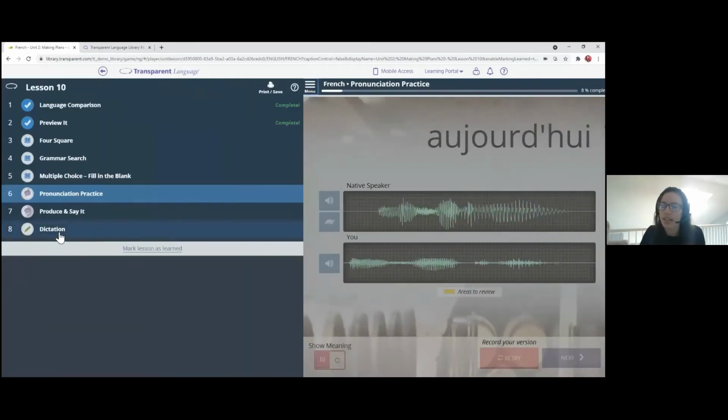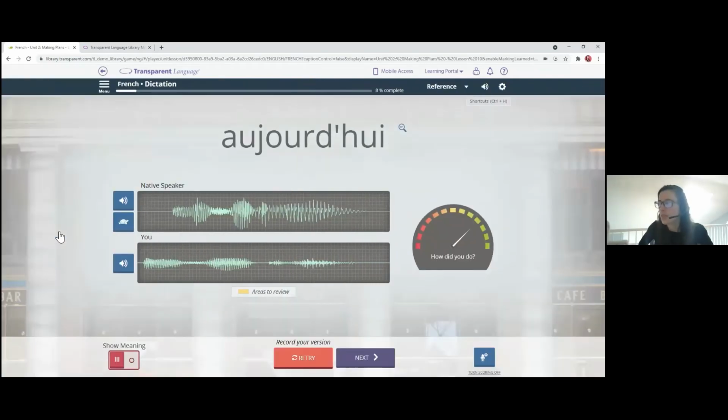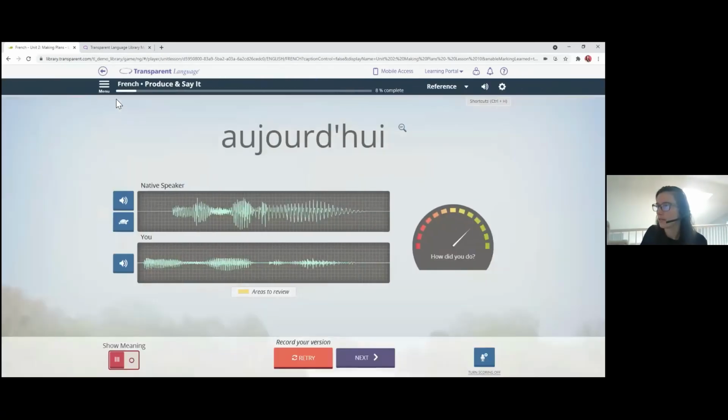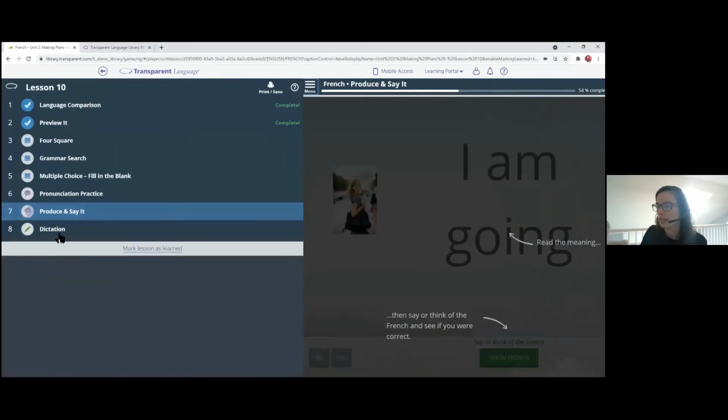Another activity that I like to show is our dictation activity. So this is a writing activity. That's weird. The activity did not change. Huh. Let me try this again.